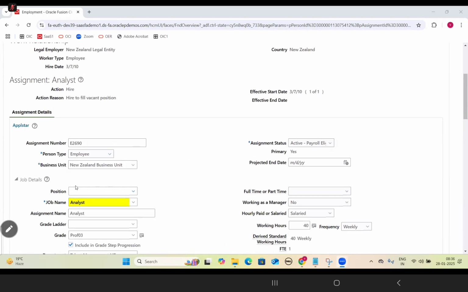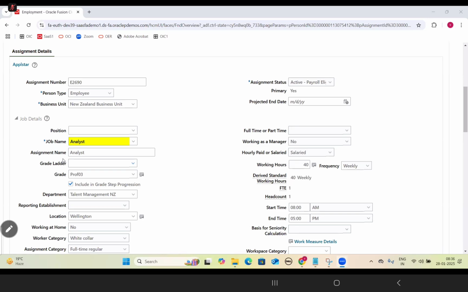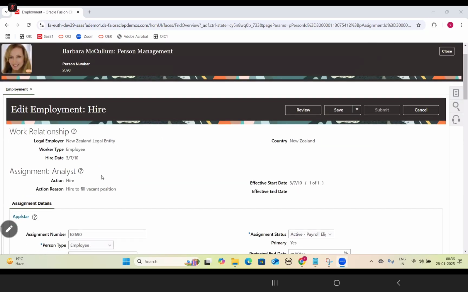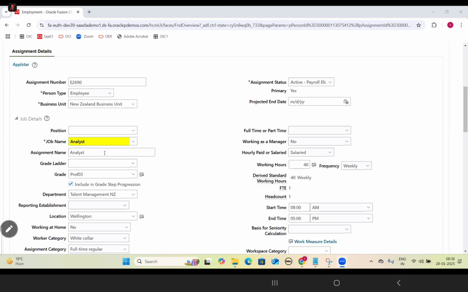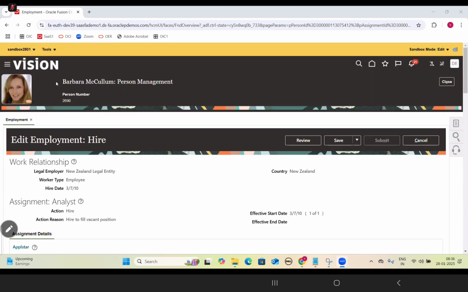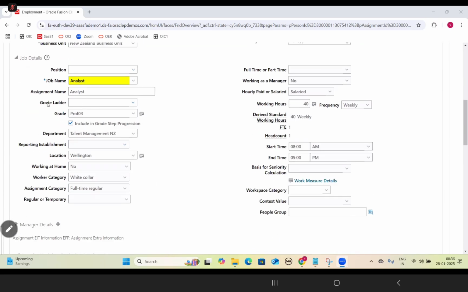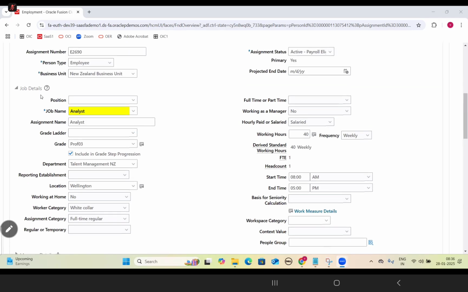Maybe we have different assignment names, and behind every assignment name one code will be there. For example, assignment name analyst, one code. Maybe supervisor, one code. Manager, one code. That code we need to display here, in the job details. Consider the example here: Barbara McCallum is the employee. Her assignment name is analyst, but we don't know the assignment code, right? That we need to display beside the job details field.